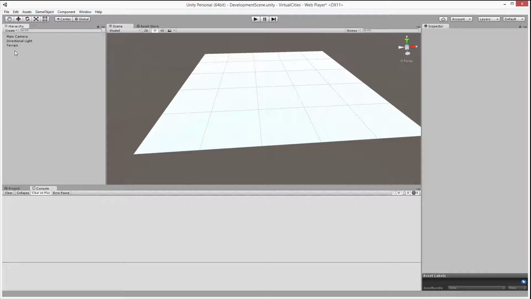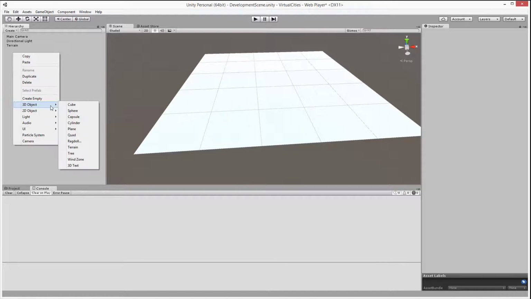And if we think about it, cities have lots of humans in them. They're probably the defining characteristic of a city. We could have a city with buildings, and we probably wouldn't call it a city. So let's go ahead and create a representation of a human. Let's right-click in the hierarchy, then go to 3D and Capsule.